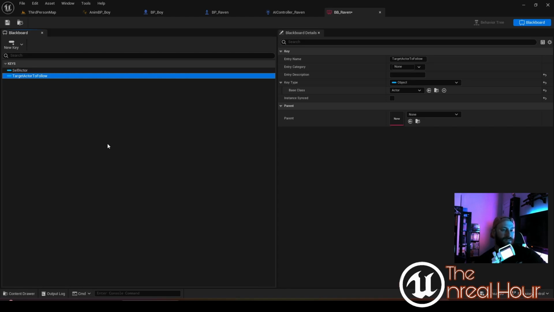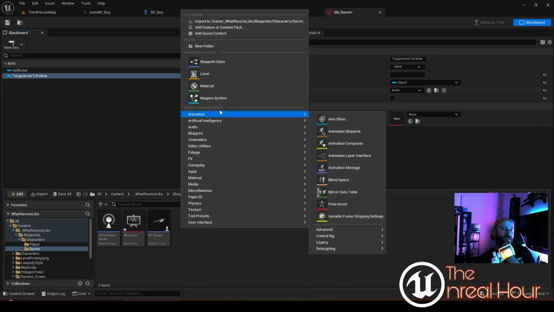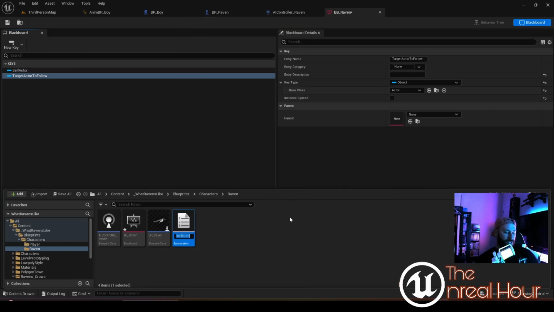Now, another thing that we're going to need is an enumeration, or an enum, which is essentially, let's just call it E underscore Raven state. Sorry, I interrupted my own train of thought.